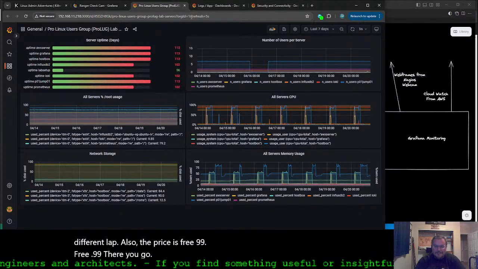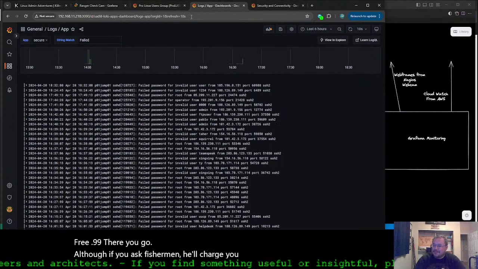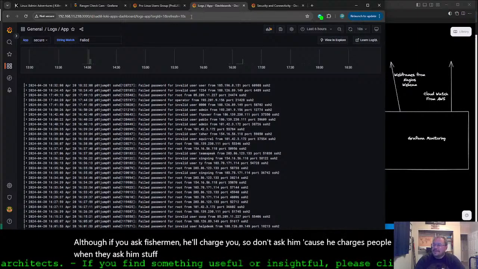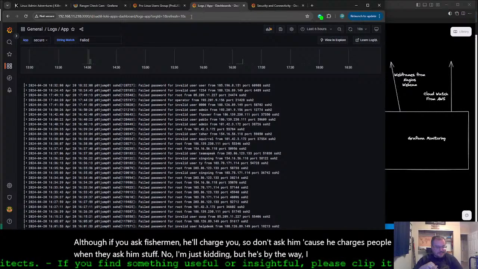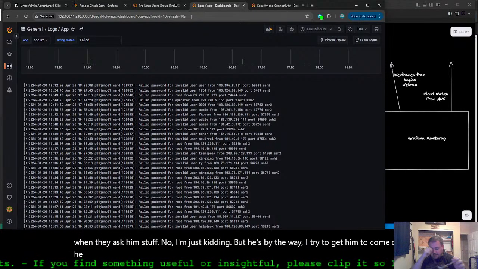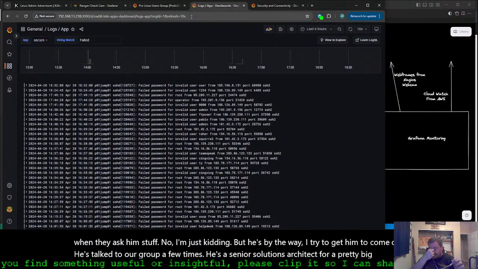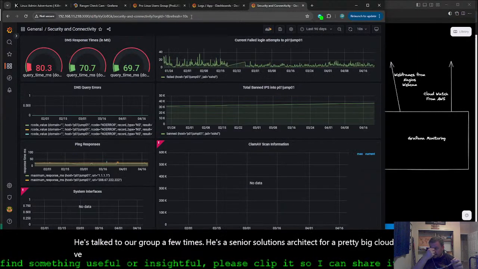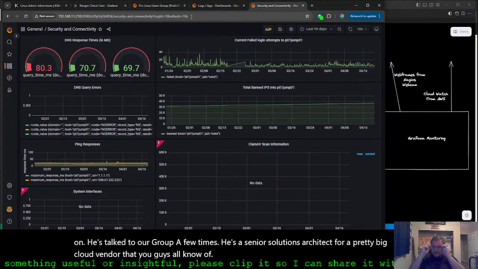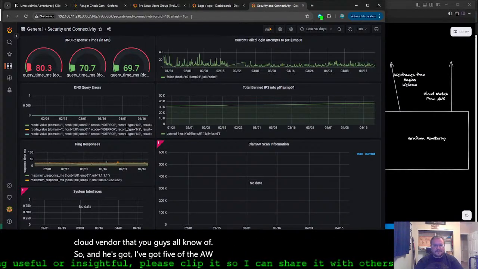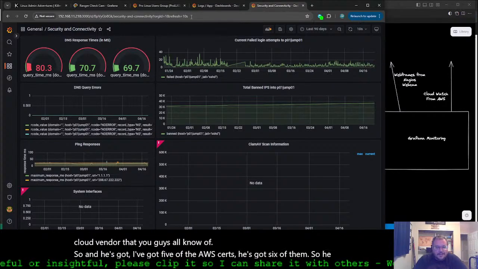Although if you ask Fisherman, he'll charge you. So don't ask him, because he charges people when they ask him stuff. No, I'm just kidding. By the way, I try to get him to come on. He's talked to our group a few times. He's a senior solutions architect for a pretty big cloud vendor that you guys all know of. I've got 5 of the AWS certs. He's got 6 of them. So he's an AWS guy through and through.